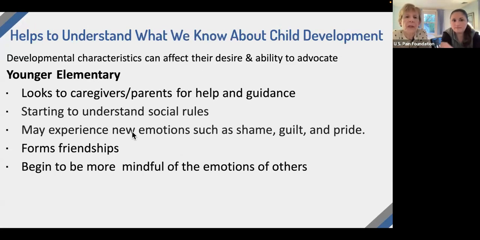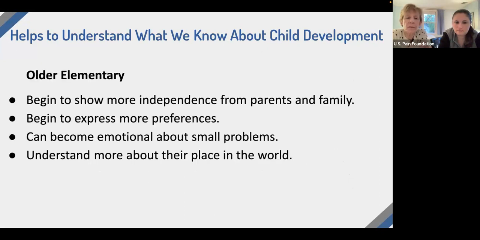Next. So it helps to understand what we know about child development, because developmental characteristics can really affect your child's desire and ability to advocate. For younger elementary kids, they look to caregivers and parents for help and guidance. They're beginning to understand social rules. They may experience new emotions like shame and guilt and pride. They form friendships, and they're beginning to be more mindful of the emotions of others.